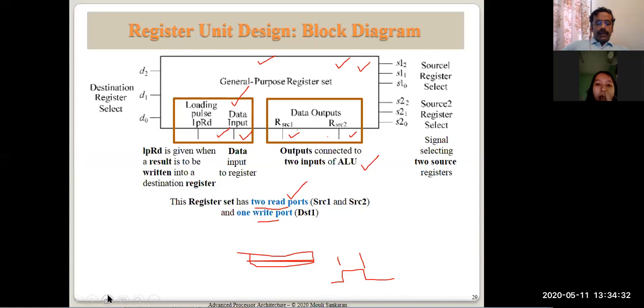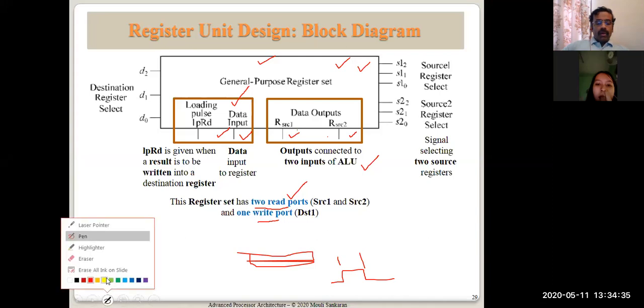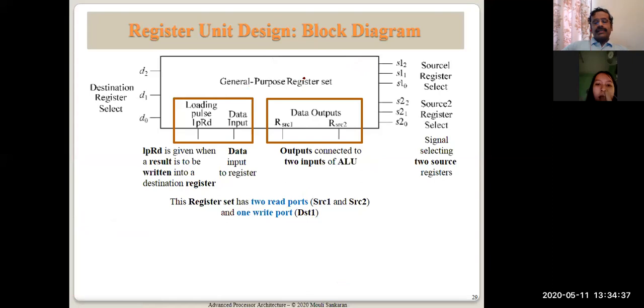I hope this is clear to you. This is called a multi-port register set. That means there are multiple ports giving the data out from the registers and one input port going into the register. And these are the selection signals to choose a particular register based on the instruction.